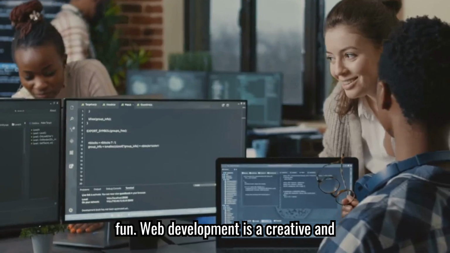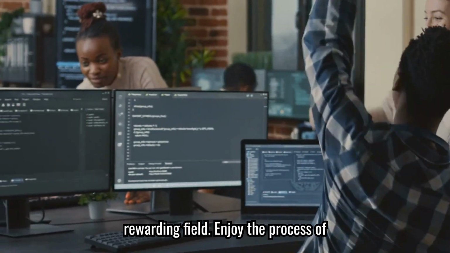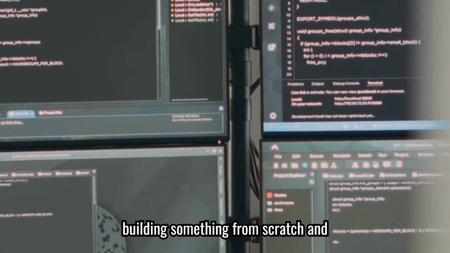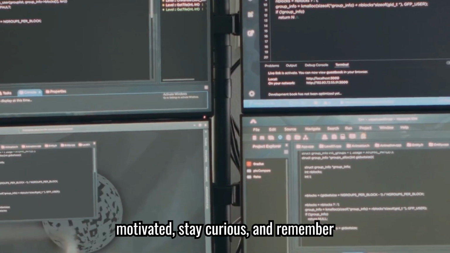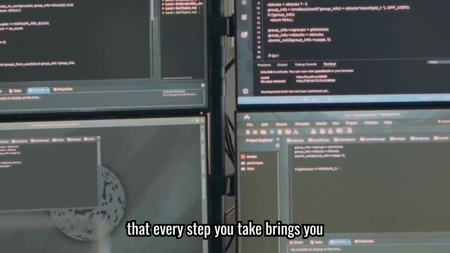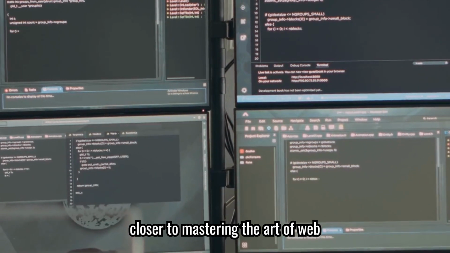Web development is a creative and rewarding field. Enjoy the process of building something from scratch and seeing your ideas come to life. Stay motivated, stay curious, and remember that every step you take brings you closer to mastering the art of web development.